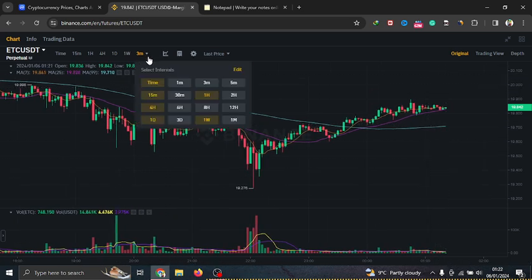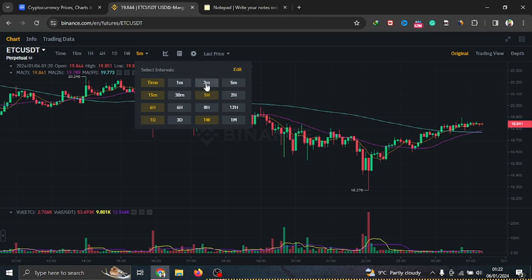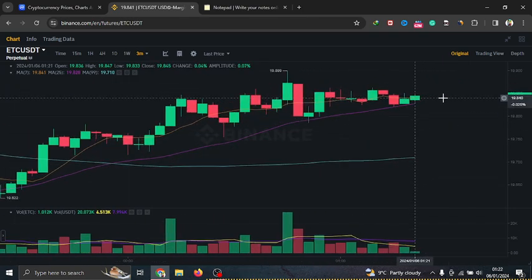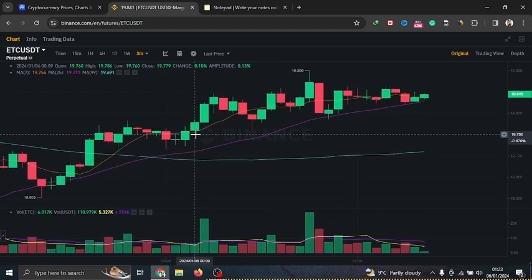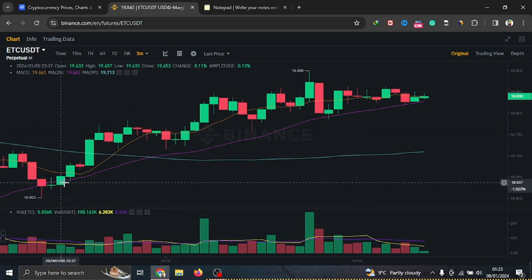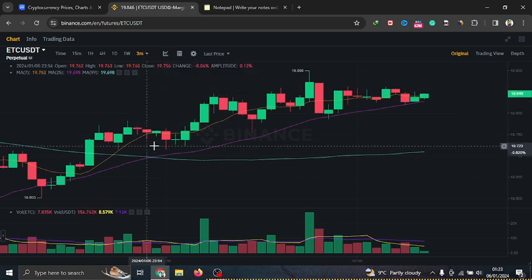You have to change the time interval to 3 minutes, 4 minutes, 5 minutes. I will change this time interval to 5 minutes, but I can reduce the time interval to 3 minutes for better understanding. You can see that this coin changed its price in the last 24 hours, and you can see I set the time interval to 3 minutes. This is the graph of 3 minutes.